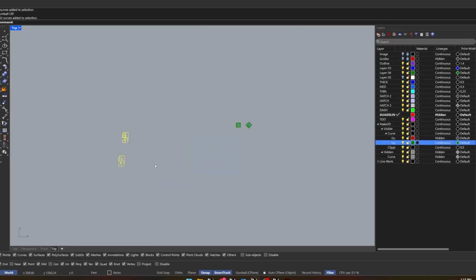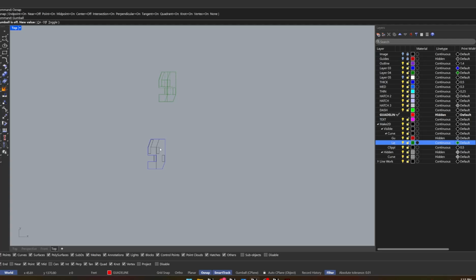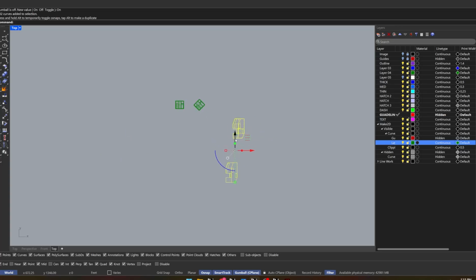So my ghost app is not on. Where is it? Oh no. Do you remember how to turn the gumball on? Yeah, you can just type gumball and turn it on. Oh, cool. If your gumball turns off, you can type gumball and turn it on.